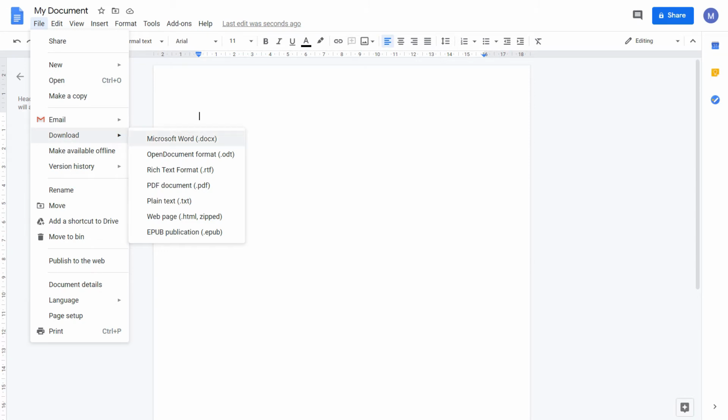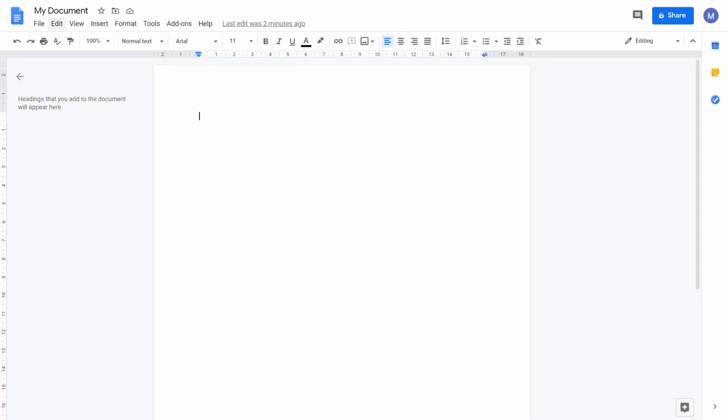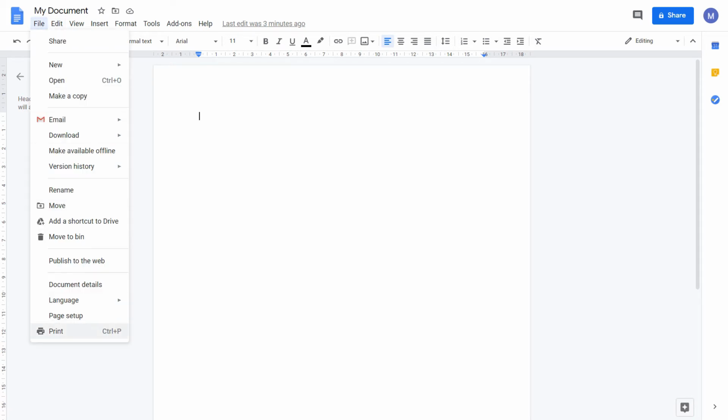You can download it in Microsoft Word format. You could download it in Open Document format if you plan to work on this document in open source software such as OpenOffice or LibreOffice. You could download it as a PDF, or you can download it in plain text. You can print your document again by coming to File and then selecting Print.